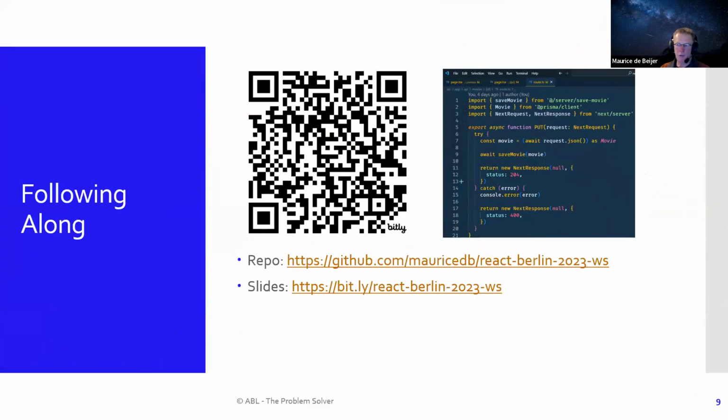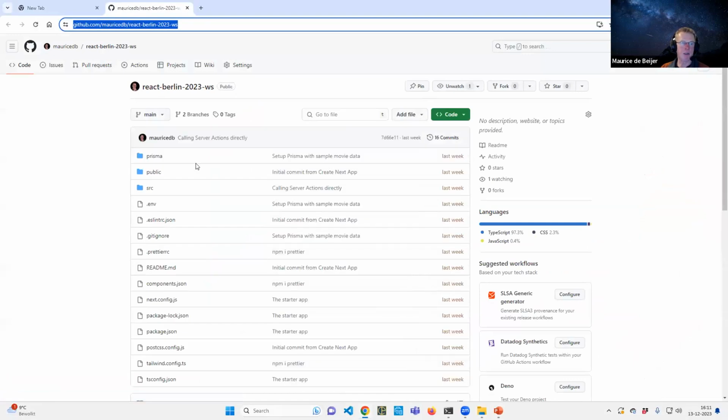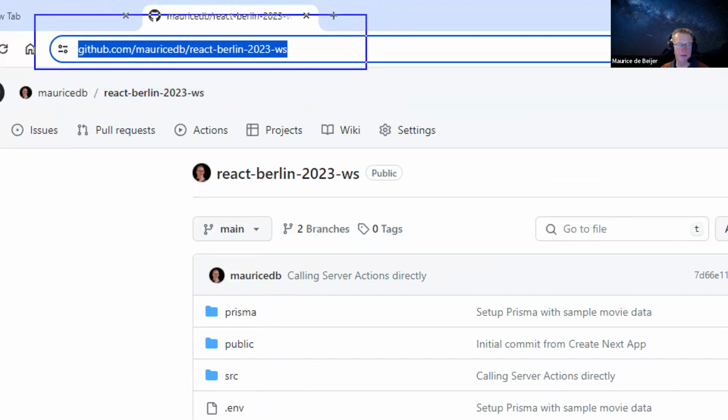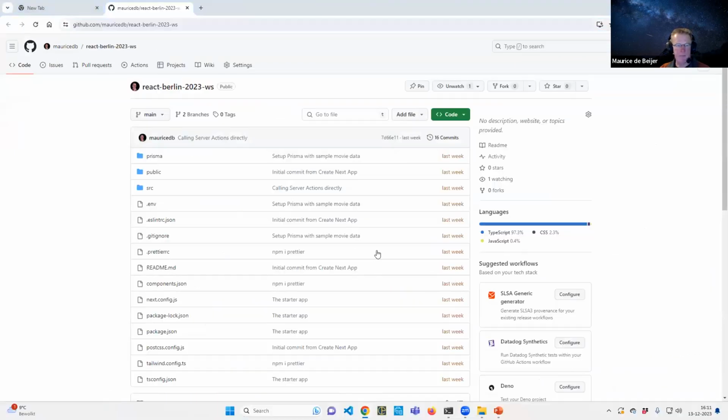Now, there are 2 important links which were also shared in the chat window. The first is a link to the repository. So github.com, my username is MauriceDB, and then react-berlin-2023-WS. Let me actually zoom in a bit on that. This contains all the code. We'll clone this in a minute.